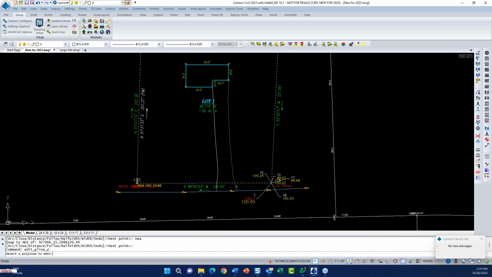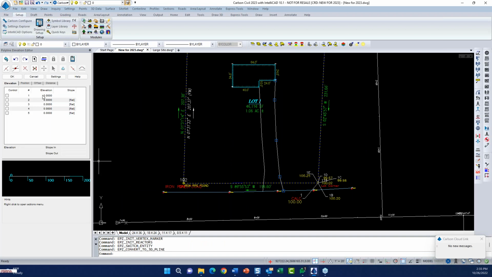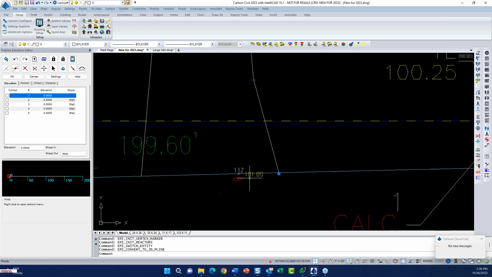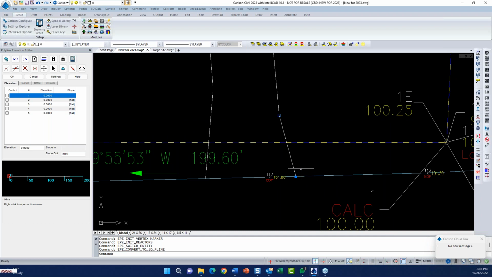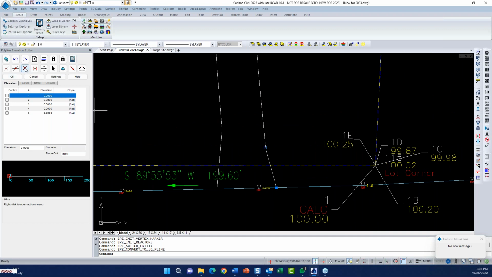But if I pick this polyline, it doesn't have any elevations on it, but there's an edge of pavement line that was shot in the field. So if I wanted to start this driveway wherever this elevation is right here, I can do that by adding a vertex at a crossing.